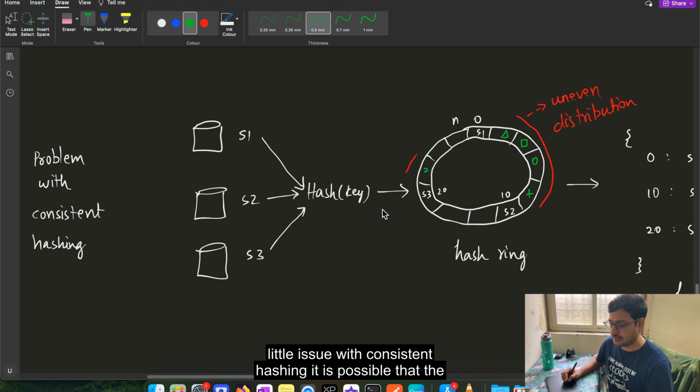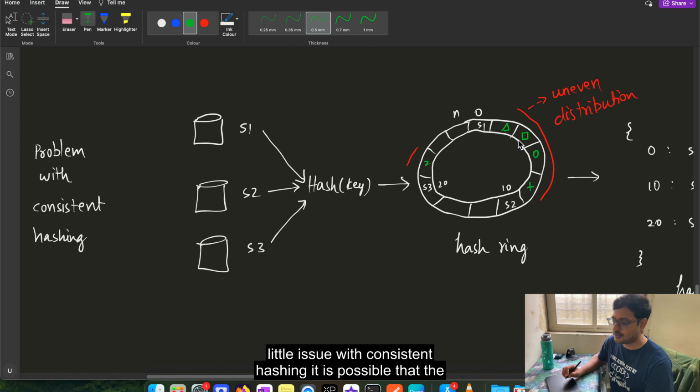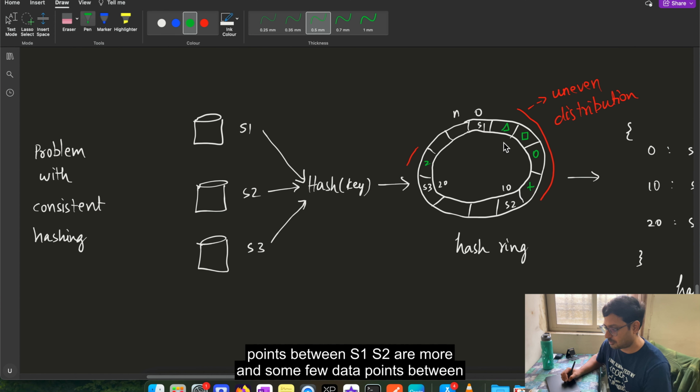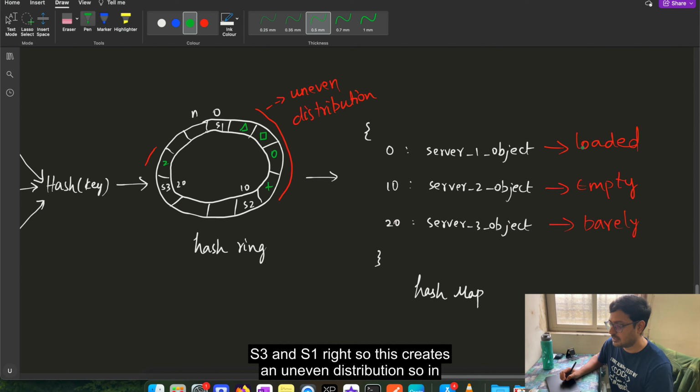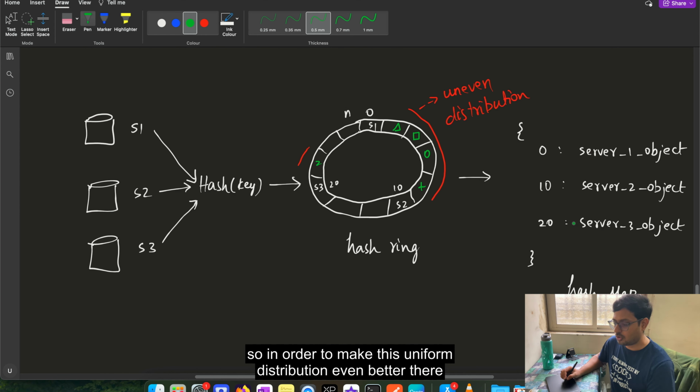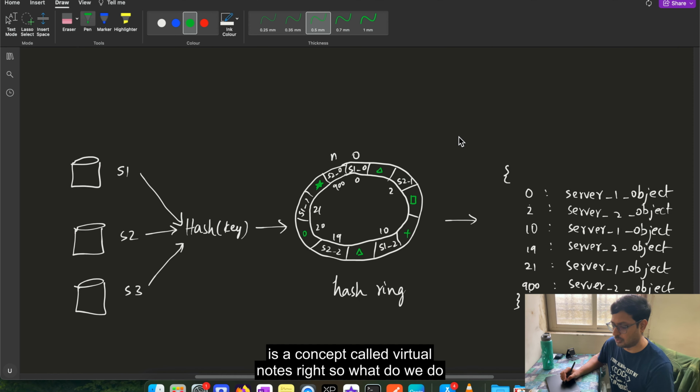Now there is a little issue with consistent hashing. It is possible that the distribution may be uneven. It's possible that all the data points between S1 and S2 are more and some few data points between S3 and S1, right? So this creates an uneven distribution. So in this case, S1 might be heavily loaded, S2 is completely empty, and S3 is having barely few objects, right? So in order to make this uniform distribution even better, there is a concept called virtual nodes, right?